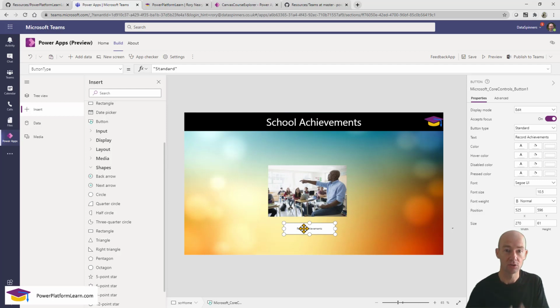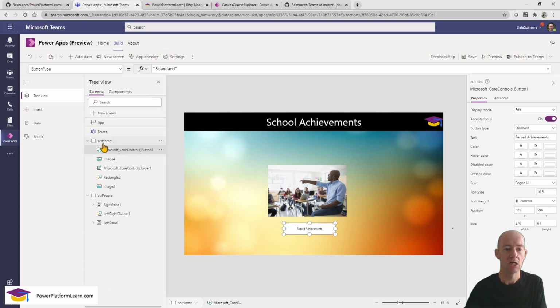So now we've only got 2 screens at the moment. So if we go onto this tree view here, we've got SCR Home, that's the screen that we're currently on, and we've got SCR People.